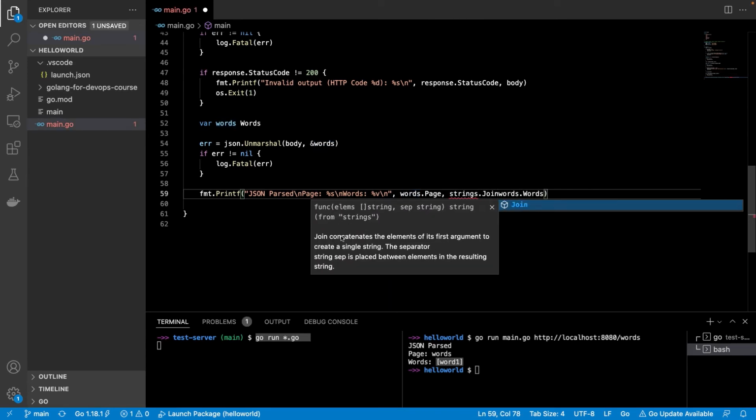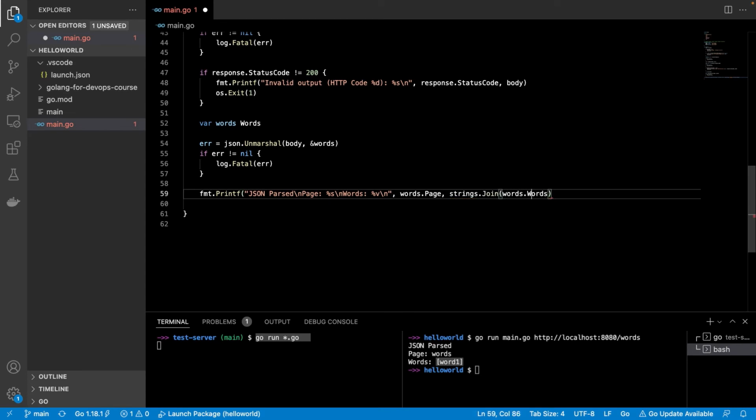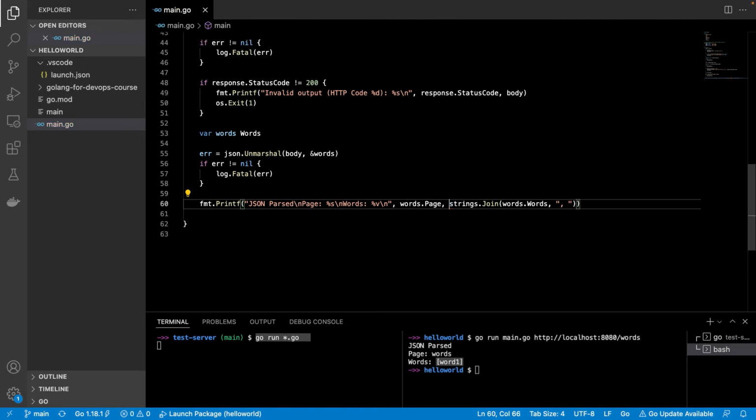Strings.join concatenates the elements of its first argument, the array of strings, to create a single string. And the separator we can then define is placed between the elements. So we're going to join, and our separator is going to be just a comma or a comma and a space to make it nice. And then we can save this.